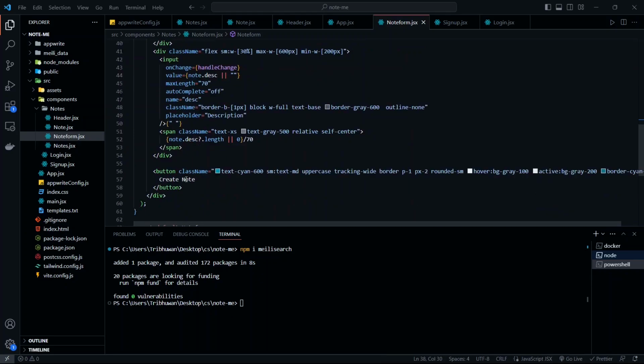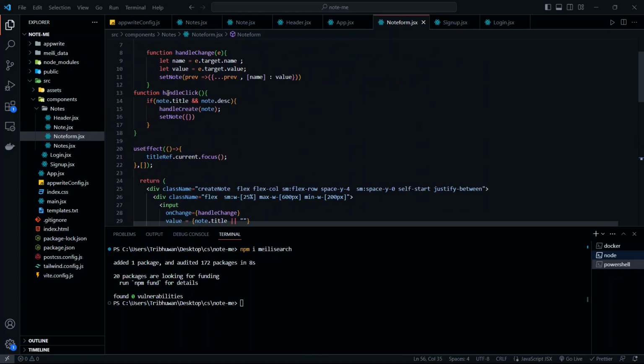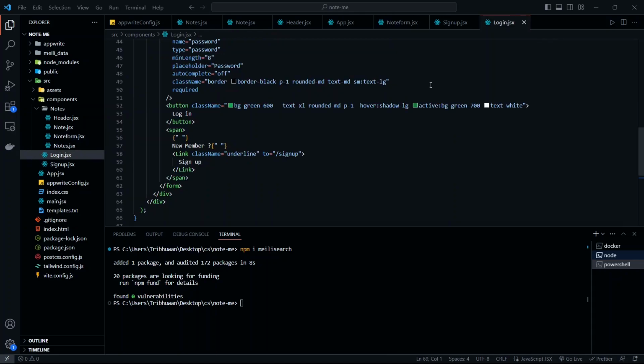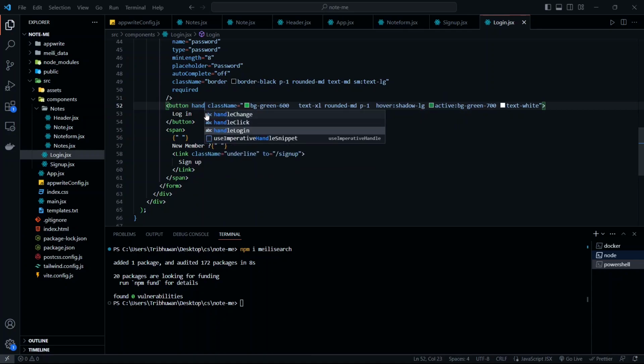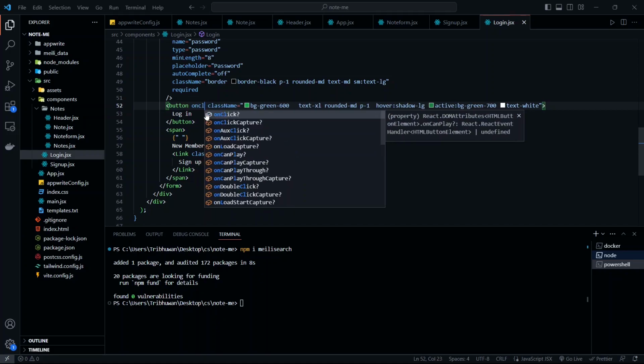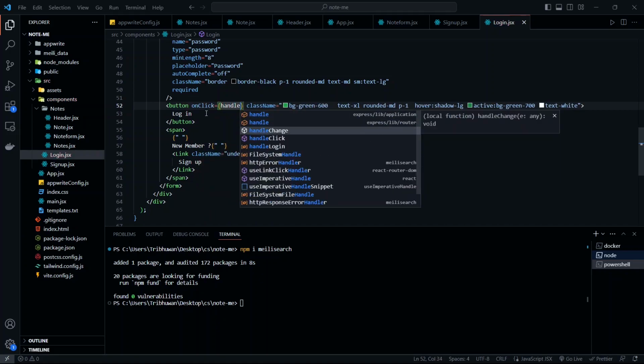Now finally, we will go to the create node button, and whenever the user clicks on it, we will set the onClick handler. We want to call the handle click function. What is the handle click function? It checks first if the title and description are defined. If they're defined, it's going to call the handle create function and set the node as an empty object. And make sure that on login.jsx we have passed the login handler. I just forgot to pass it. So on click, we're going to call the handle click function that we have created.